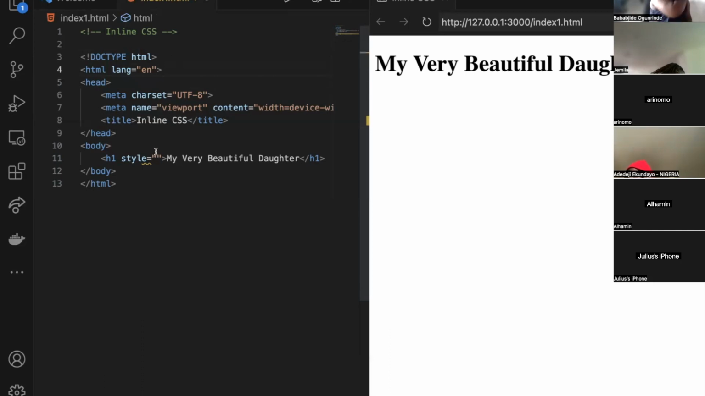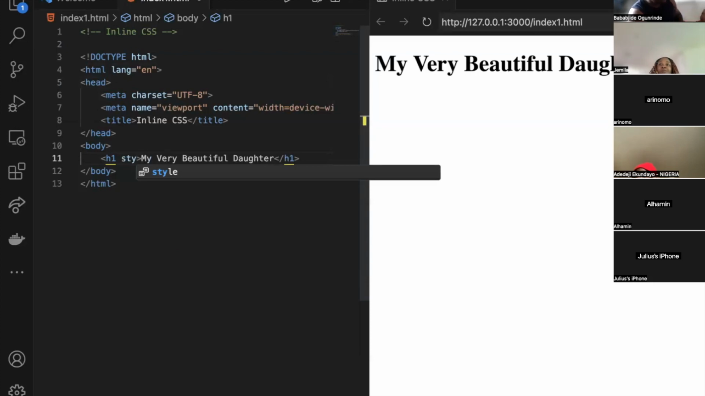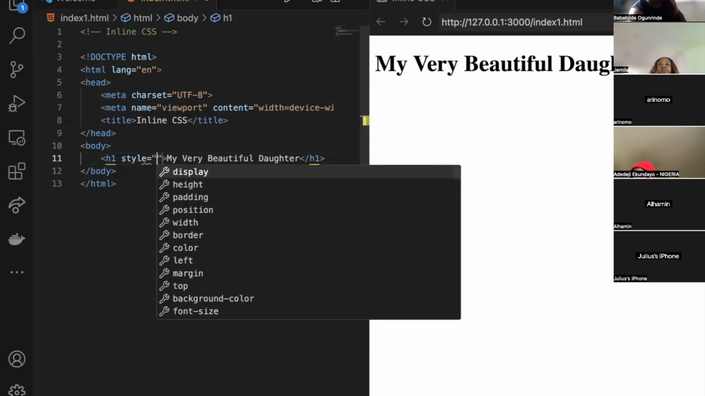So let's continue. Inline style. So we have a text, my very beautiful daughter, and we want to style that using the inline method. When you want to do that, you go into the opening tag of the element, in this case H1, and you write an attribute. Please mute yourself, guys. You write an attribute called style.